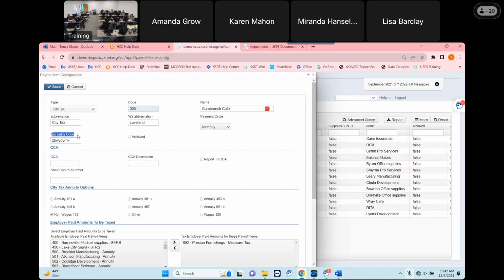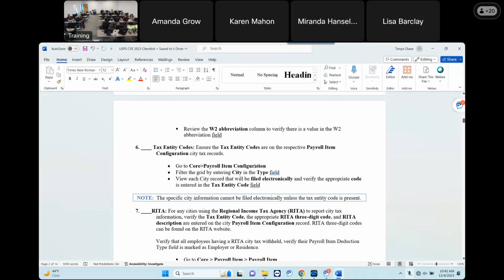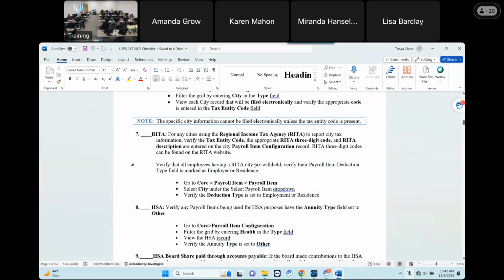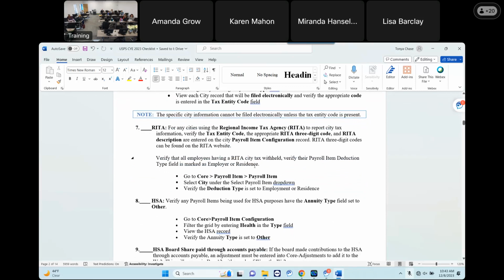Because when we get later on in this checklist and you go to do your W-2 file for cities, it's going to ask you for this tax entity code. So make sure it's in there. Again, that's under payroll item configuration under the cities. And if you are not filing your cities electronically, it probably doesn't much matter, because it's for the purpose of that report.